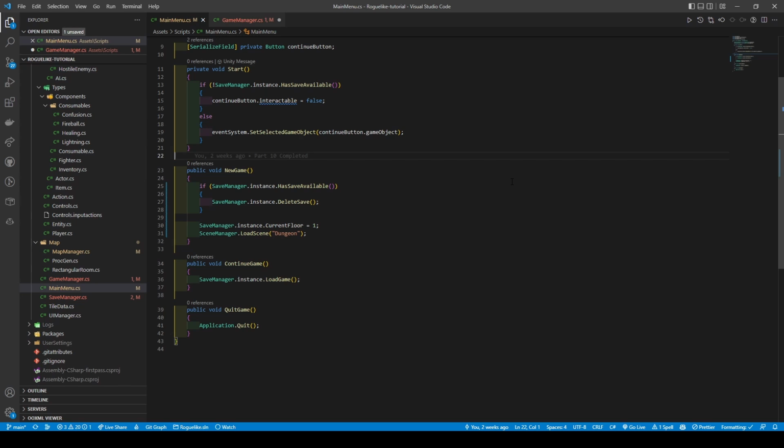We then have 3 methods: NewGame, ContinueGame, and QuitGame, all of which are public voids, with NewGame using an if statement to call SaveManager's HasSaveAvailable, which upon returning true, will call SaveManager's DeleteSave method. It will then set SaveManager's current floor variable to 1 before calling SaveManager's LoadScene, passing in dungeon, and both ContinueGame and QuitGame being pretty straightforward.